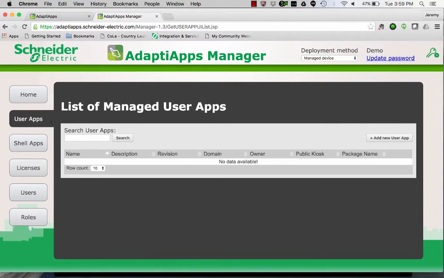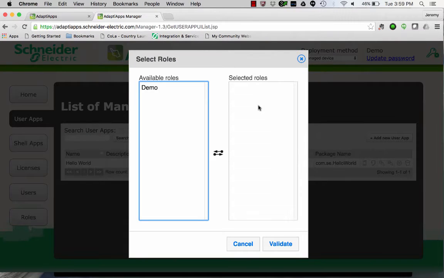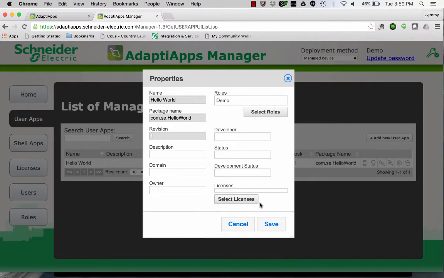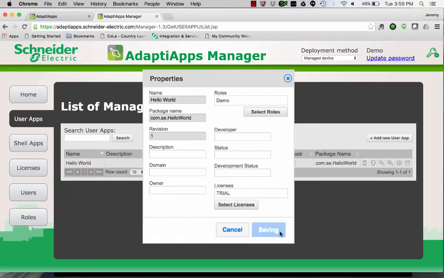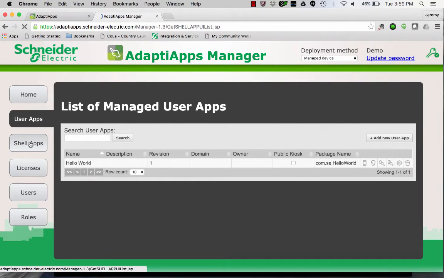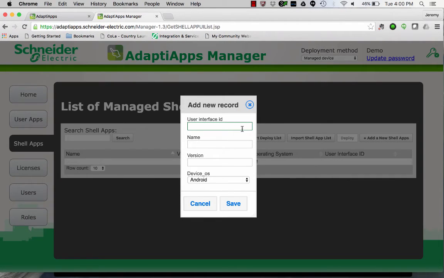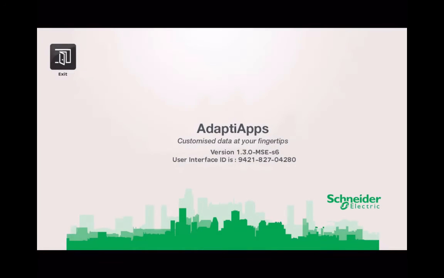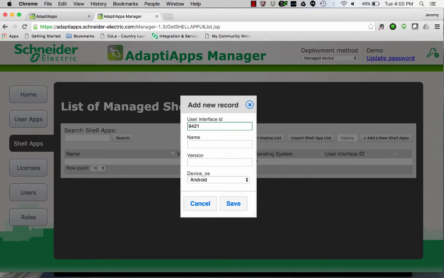We can go over here to the user apps and add a new one. This is where we paste in our archive path for our deploy as we did earlier. And we'll select the role and the license. In this case, we'll pick trial. Now, if I move over to my app and pull the ID from my app, I can paste it or type it in here. In this case, it's the 9421 number you see where it says user interface ID. I will type that in here. And other relevant information, save it.